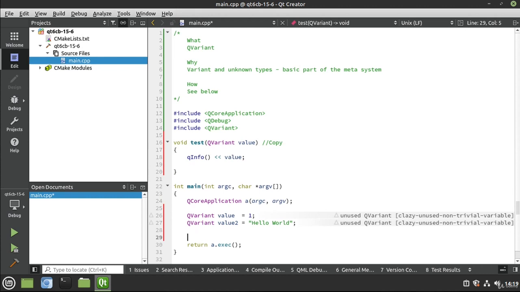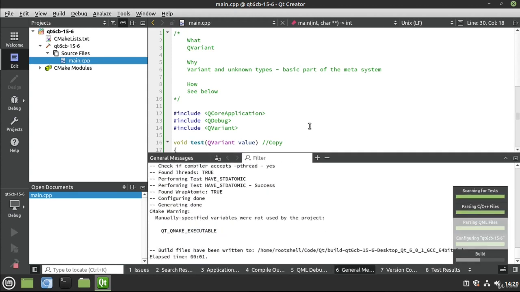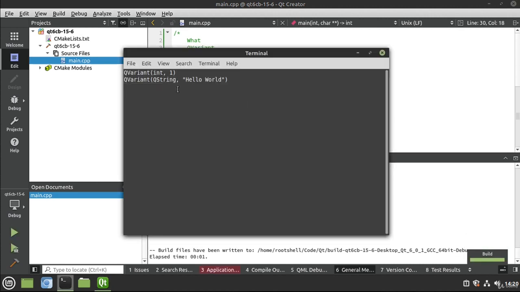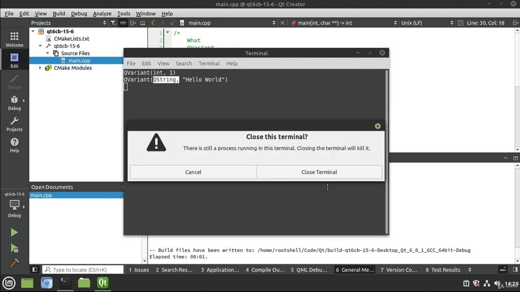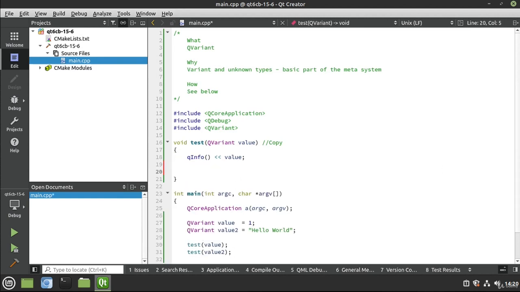Now, from down here, let's call that with our value. It's going to do a copy. And then let's call this with our value2. It's going to do a copy. And let's see what we got. So it's smart enough to know that this is an integer and this is a string, although we didn't declare the types. That's exactly what QVariant is doing under the hood. This is way powerful when you think about it, in terms of, well, you can do just about anything with it. Now, it does have some limitations.